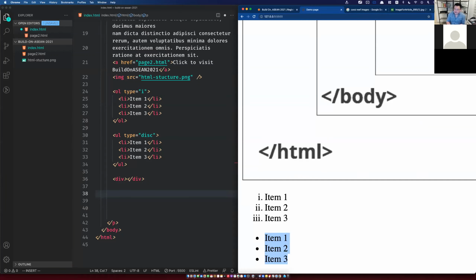So the first one is form. In order for you to create a form, I will recommend you to start with the form tag first. Form.